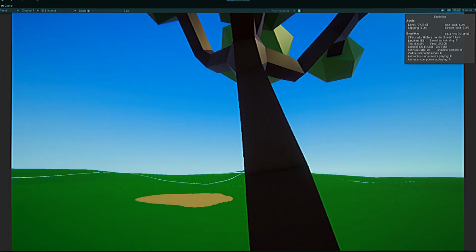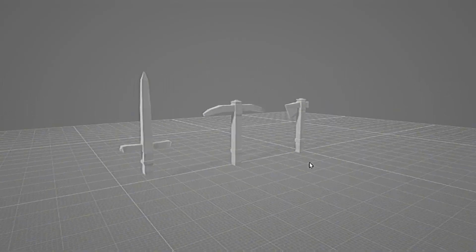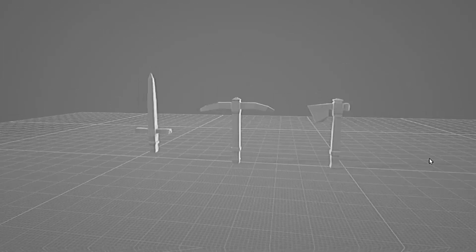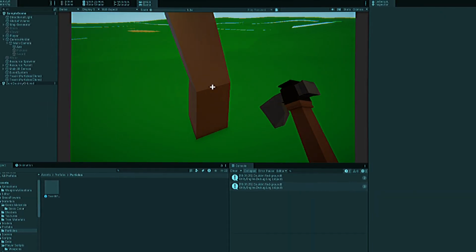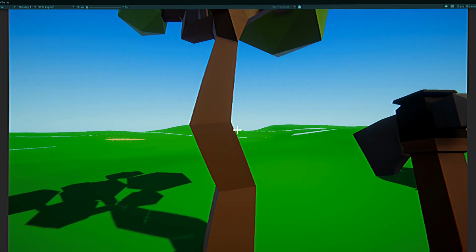So now we got trees and rocks, but we can't really do anything with them. So I found more models of tools I had laying around and slapped them into Unity. I wrote another script for tools. Then I added some particle effects because particle effects are cool. Yeah. So now this is what we got.